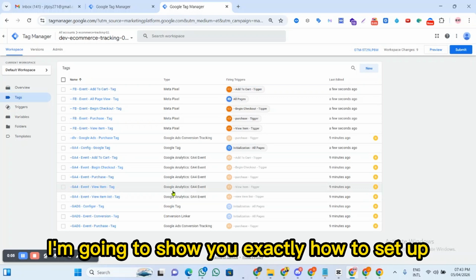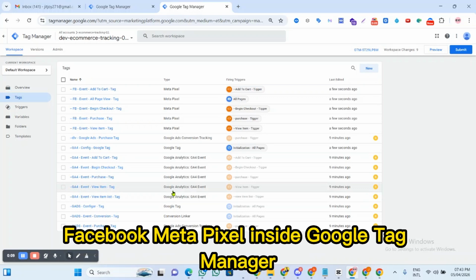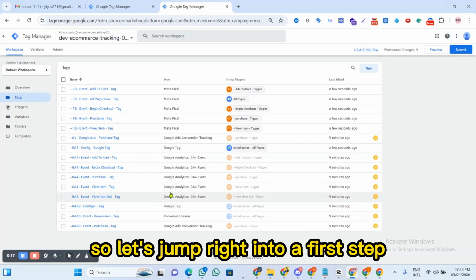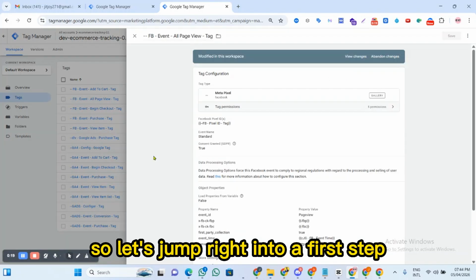In today's video, I'm going to show you exactly how to set up Facebook Meta Pixel inside Google Tag Manager and track all the important e-commerce events. So let's jump right into it.